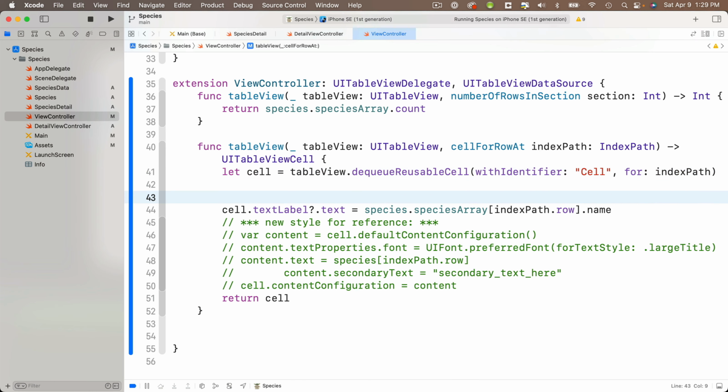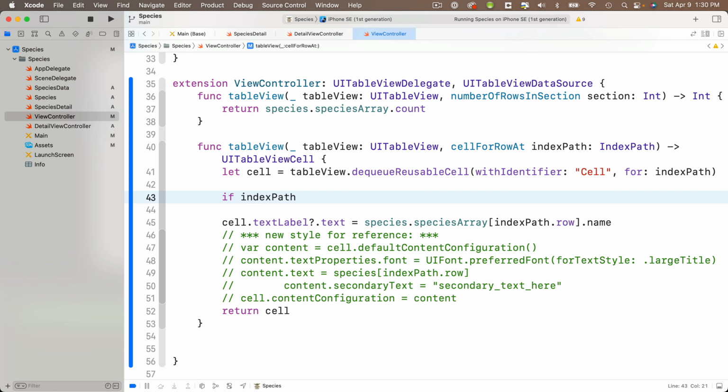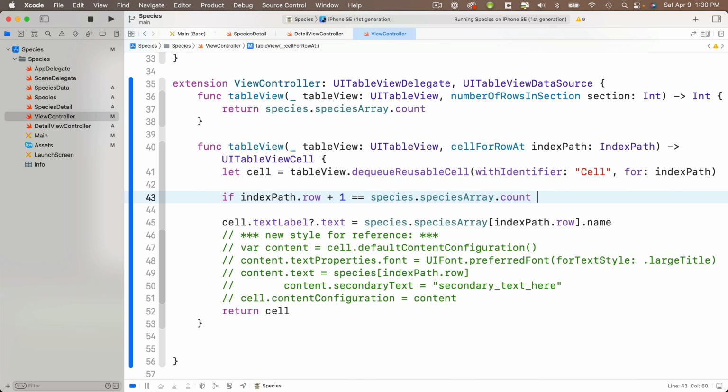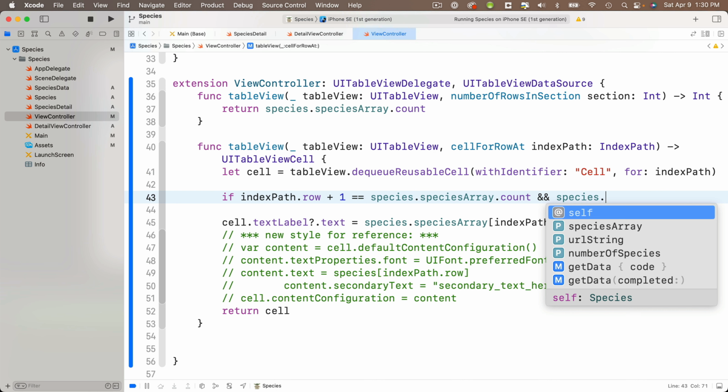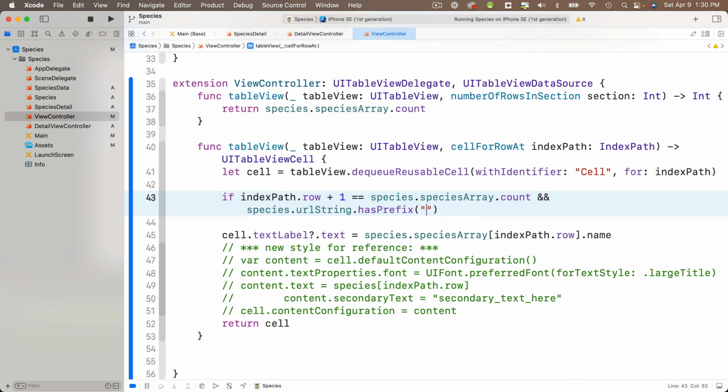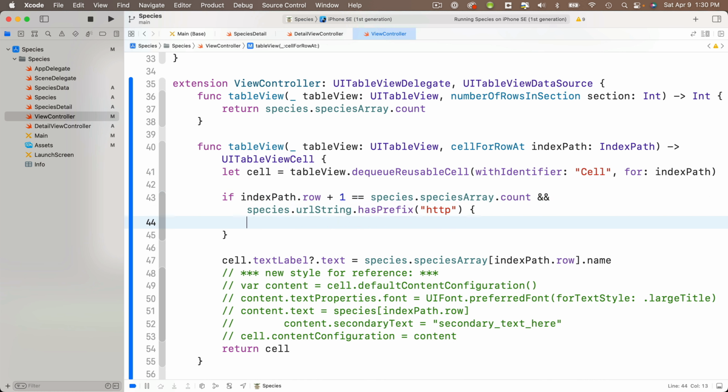We'll say if indexPath.row + 1 equals species.speciesArray, which is our data source, .count. And then we also want to check to see if we have a valid URL string. So we say ampersand, which is and. This also has to be true. species.URLString.hasPrefix, and then in between the parentheses we'll have HTTP. There are lots of other ways that you can code to check to make sure that you've got a valid URL, but open and close parenthesis.